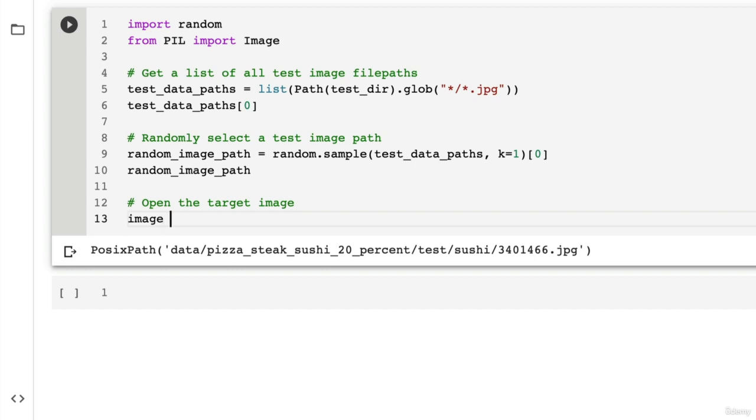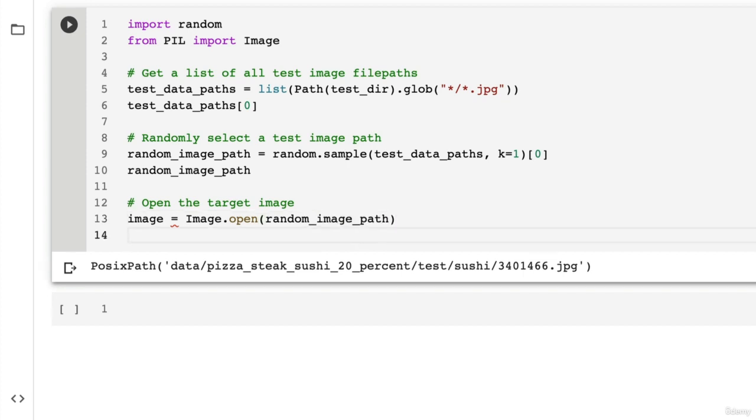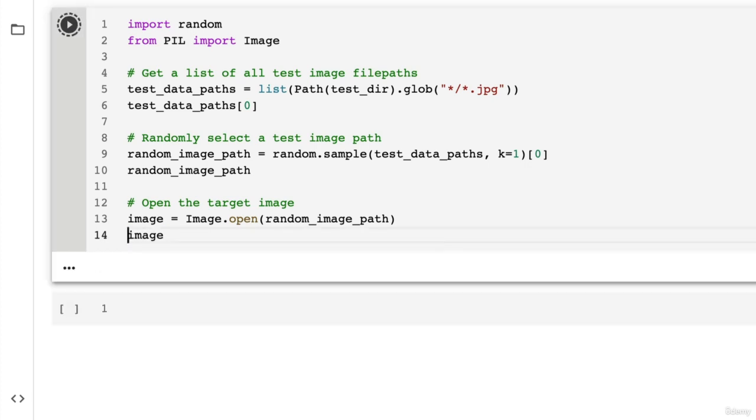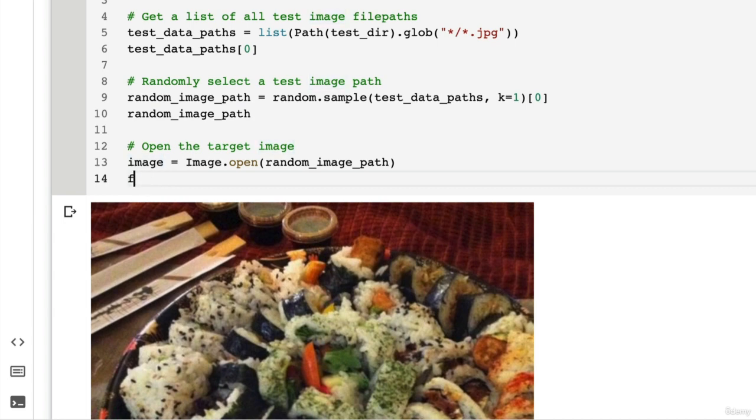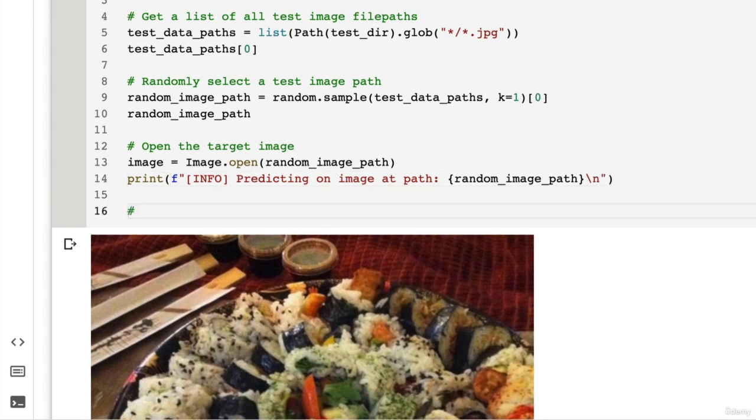For us to try out our function, we're going to use PIL's Image.open to open our random image path. Let's have a look at the image actually. There we go, we've got sushi. Now, of course, this is going to be random every time. So let's write down some info. I want to print predicting on image at path, random image path, so we know where the image is coming from. Then we'll go a new line and let's predict on the target image and print out the outputs.